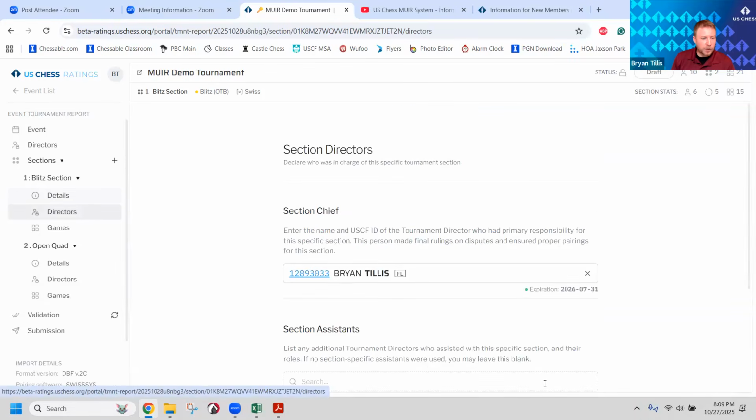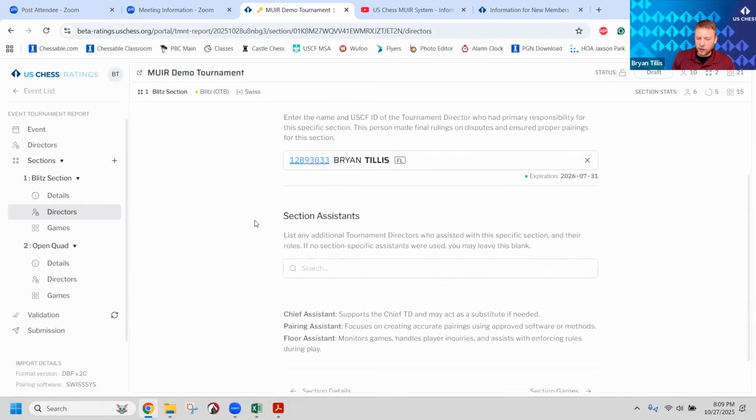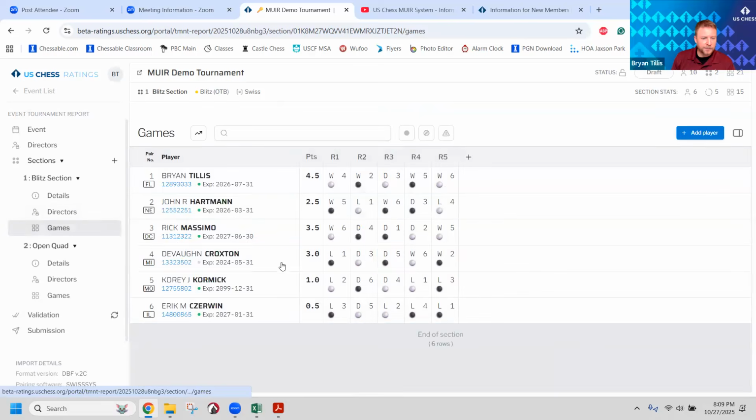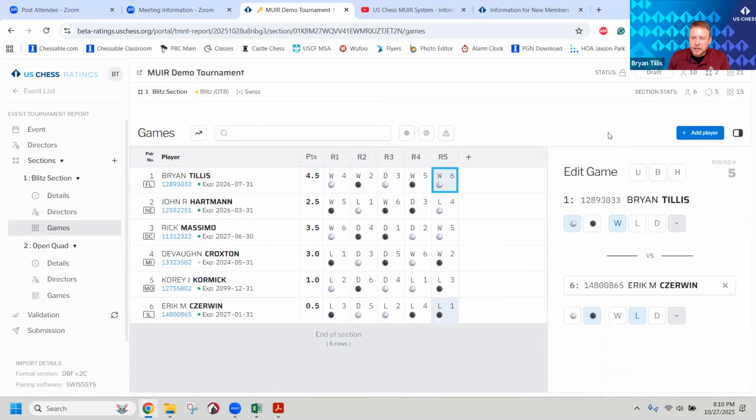Now, as I'm going forward, we've got the directors specifically for the section as well as assistants, and then the results from games. And since this is already populated, I won't go into too much on putting in data, but as I click, we have drop downs with color allocation that happened as well as the results. And we will get more into this later.